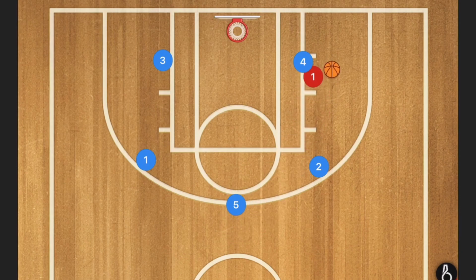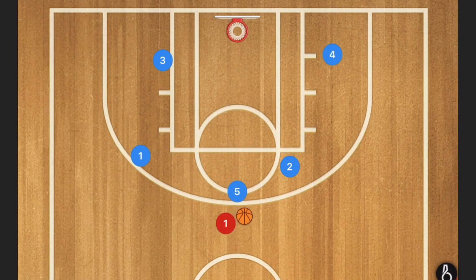However, if the ball is in the post, it's definitely going to look like a 2-3 zone defense, because now it's a 2-3 zone. That's how it's run. If the ball is up top, it's a 3-2. If the ball is in the post, it is now a 2-3. And that is a fantastic defense to run. If you can have a center who's quick enough to run this, you will win many, many games.